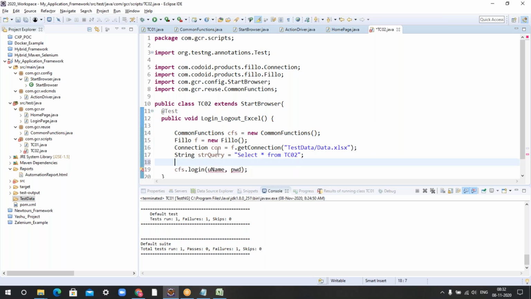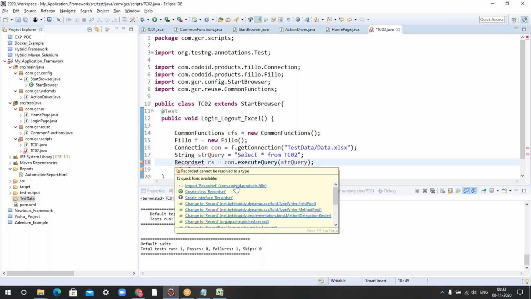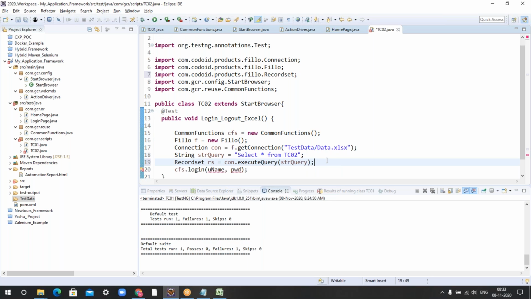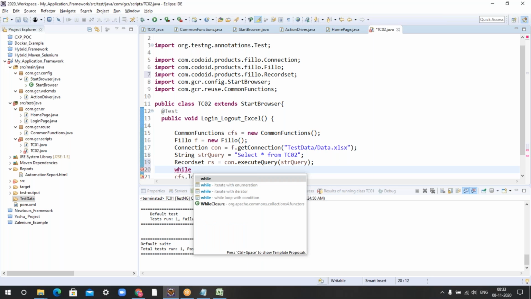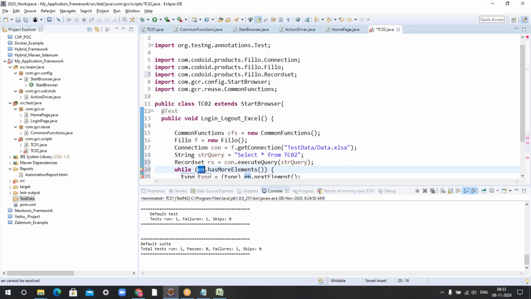So this is a simple query. When you say select star from test case 02, it will get all the fields available in the test case 02 sheet. From that data, I'll say record set rs equal to connection dot execute query, because I'm trying to execute this str query, and it will get all the data and store it in a record set, which is the class available in Fillo. Then it's very simple. I'll just write a while loop, which will iterate this.